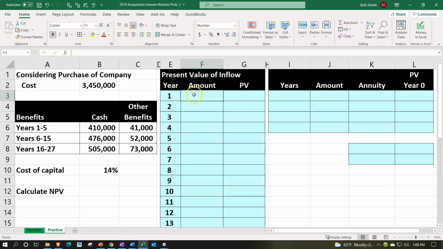Then the amount that we're going to be pulling together for the first 5 years is going to be both the cash inflow and the other benefits, the synergistic benefits.